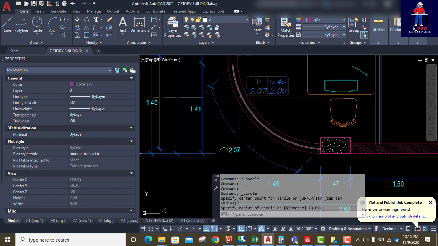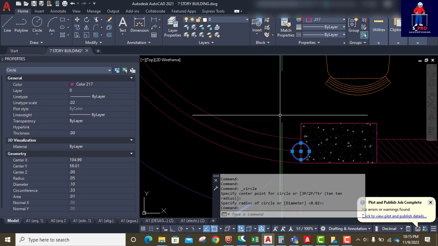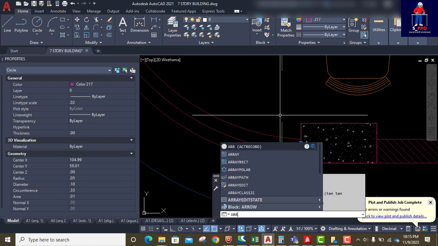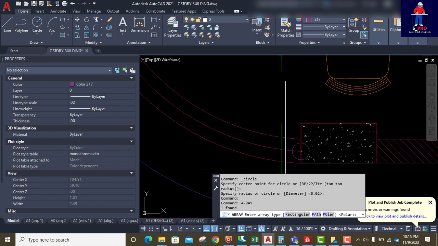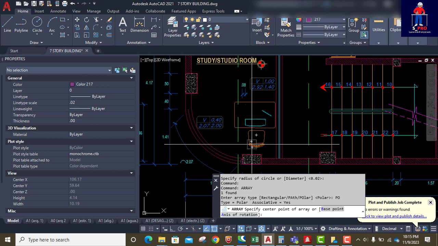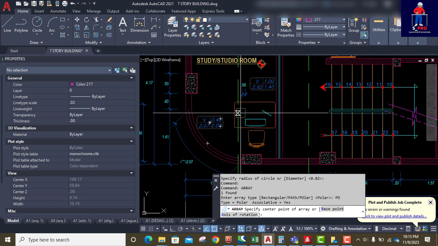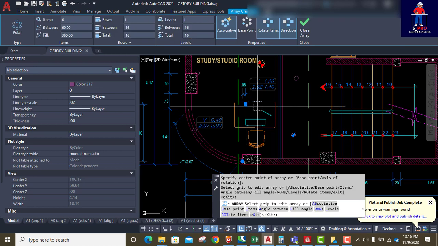So what do I do? I'll use the command called array. I will type array in AutoCAD, say okay. Then from here, it's saying enter array type. So it's polar. Polar is circular. You have rectangular if you want it to be rectangular. So the second one is the axis of rotation. So we look for the center of this arc. This is the center of the arc. I'll click on it, and I will say enter.